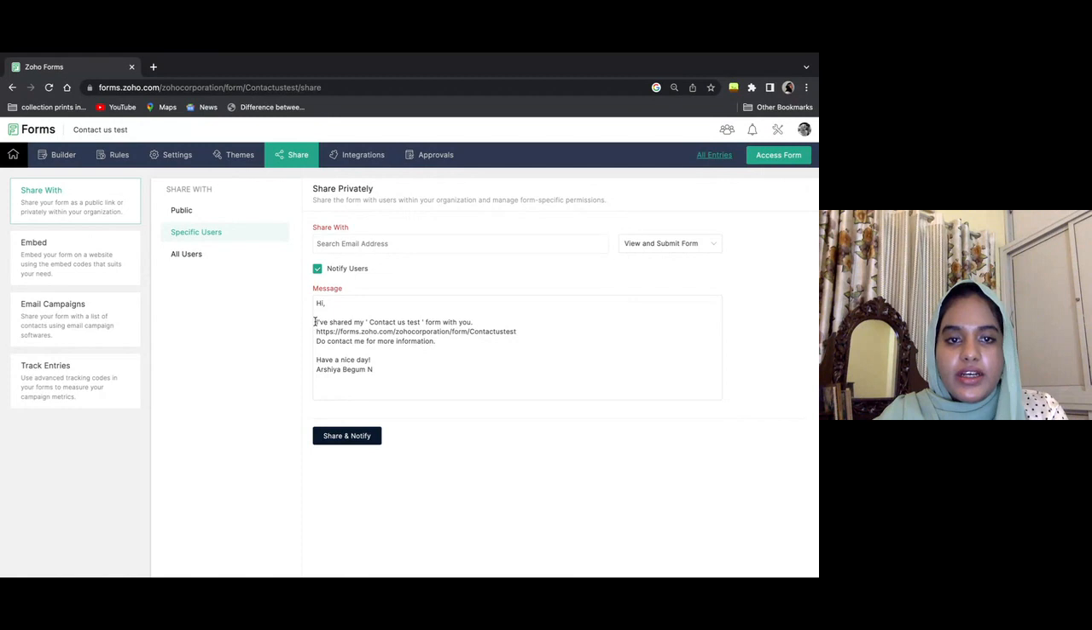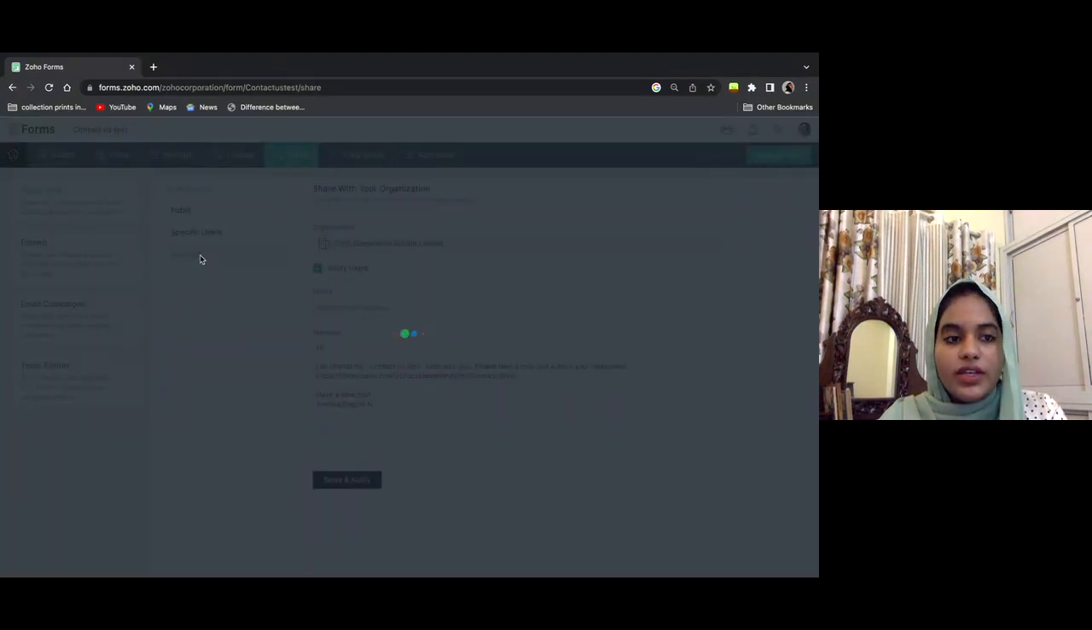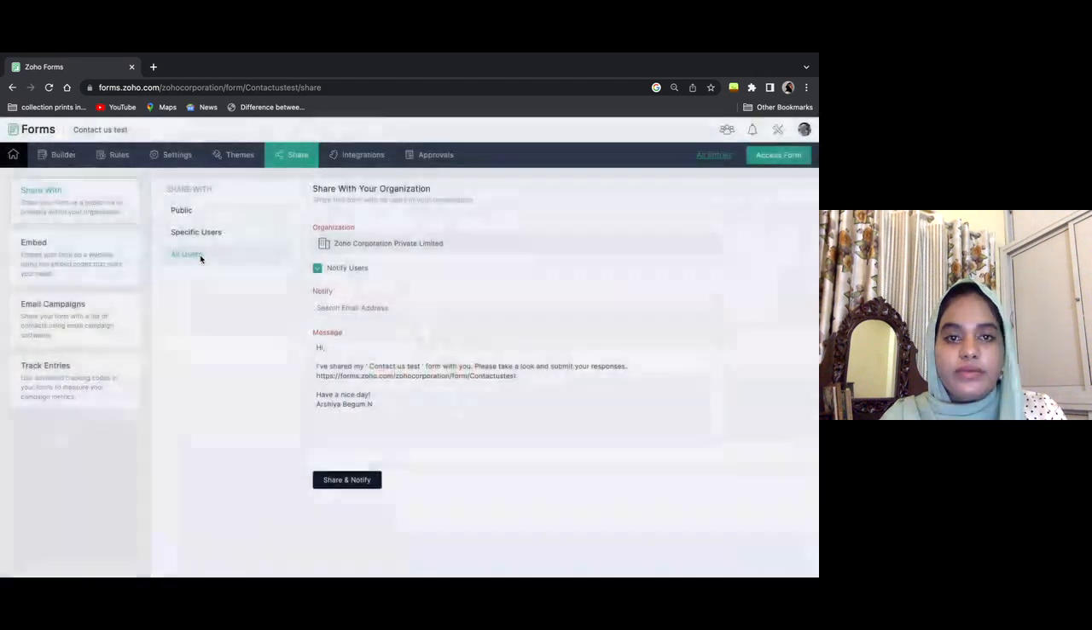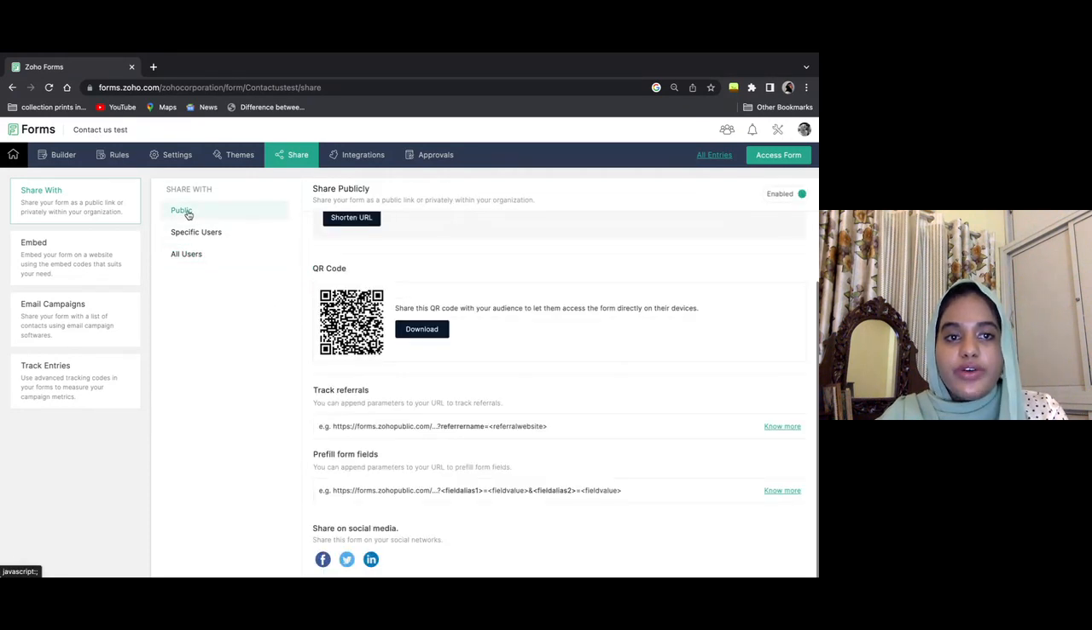You can change up the email body here and add in the email addresses of all the users you'd like to send your form to. Finally, you can share your form to all the users in your organization in a similar way via an email. Today, we're not going to be exploring all these types. We're just going to be seeing how we can share our form publicly with the help of a QR code.